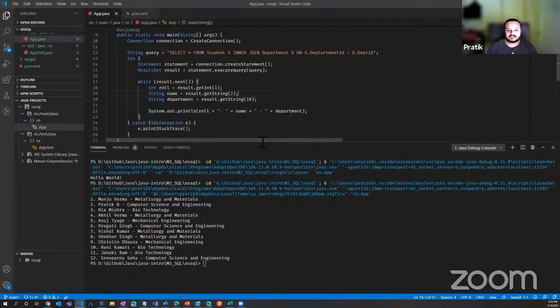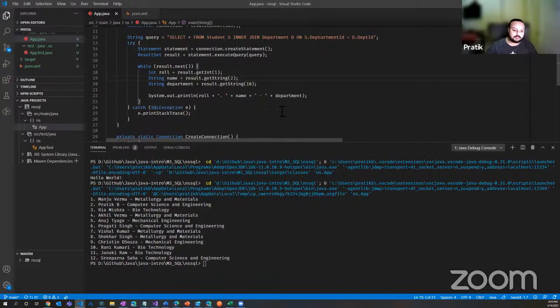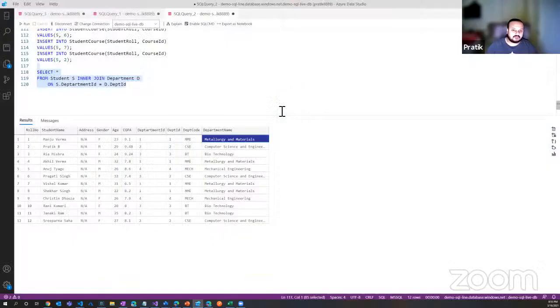So let's assume that we now want to get a student roll number from the user. The user needs to enter the roll number of a student, and based on the roll number of the student, we will now print all the courses that the student has taken, the department that the student belongs to, and which department offers the courses the student has taken. So let us first try to write the query here itself.